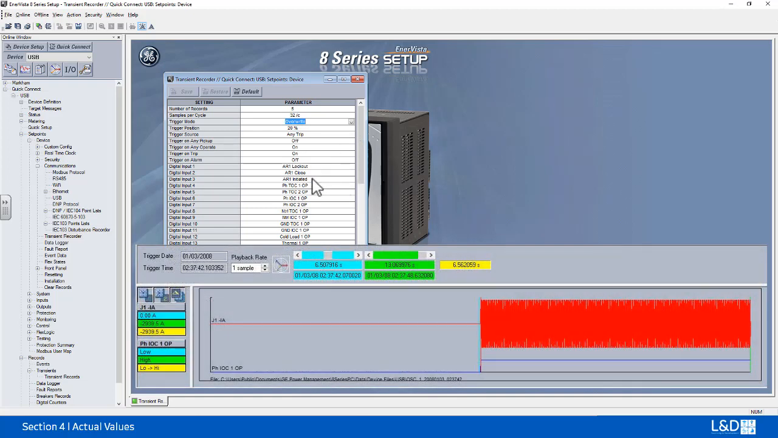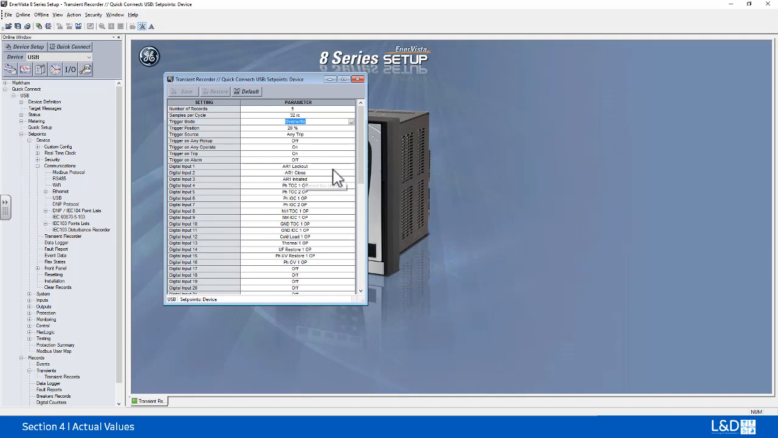So we can select the events to be recorded: digital inputs, and also the analog. But here we're just using the default, but this can be customized to any other parameters.